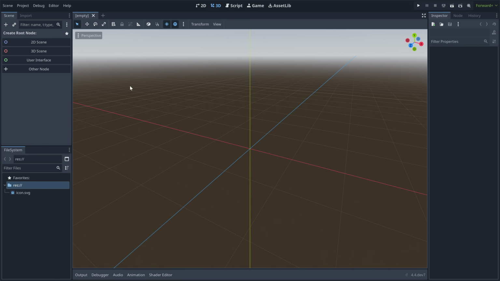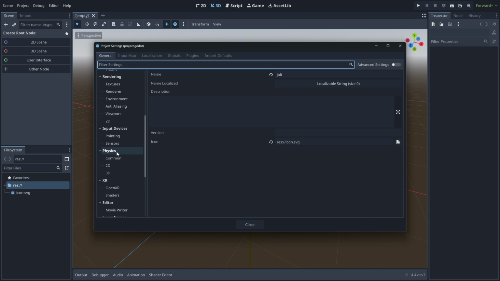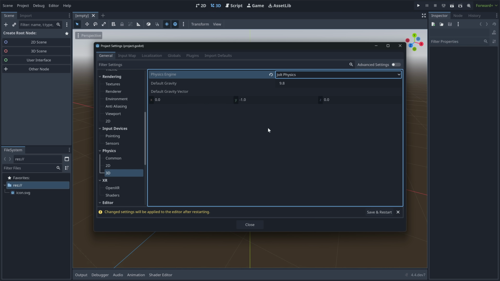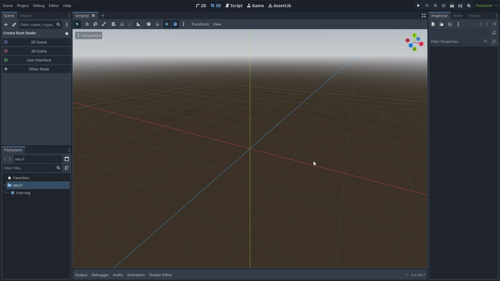If you're using Godot 4.4 or later, Jolt is already part of the engine and just needs to be enabled by going Project, Project Settings, scrolling down to Physics, 3D, and setting the Physics engine to Jolt Physics. It'll ask us to restart, and Jolt is now enabled.